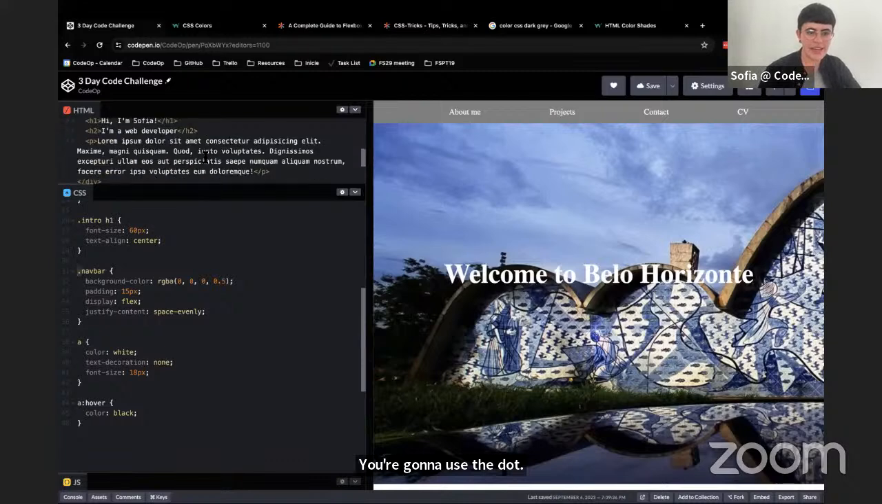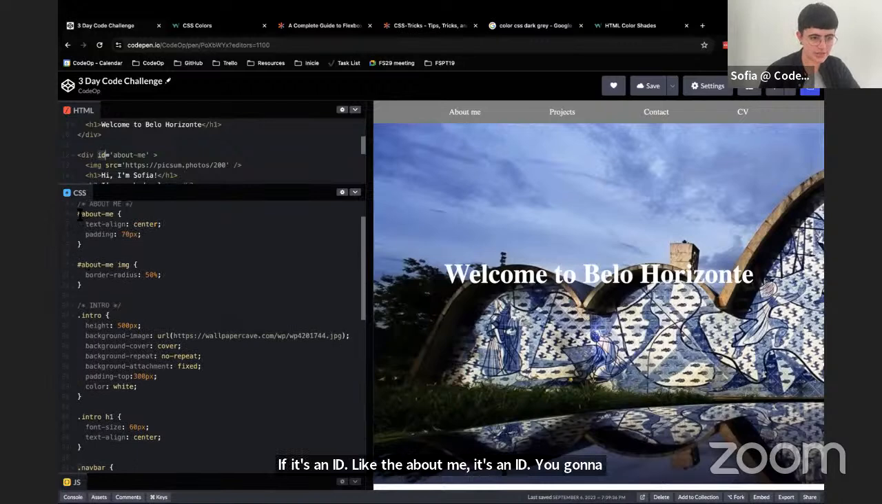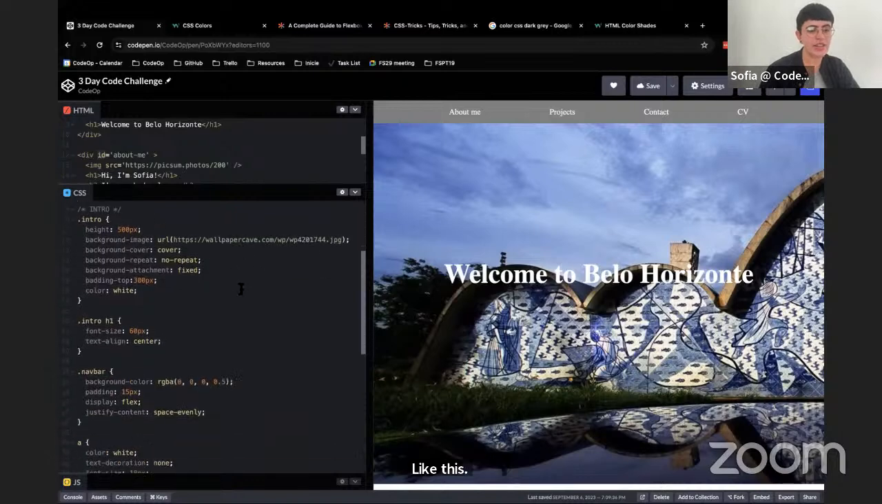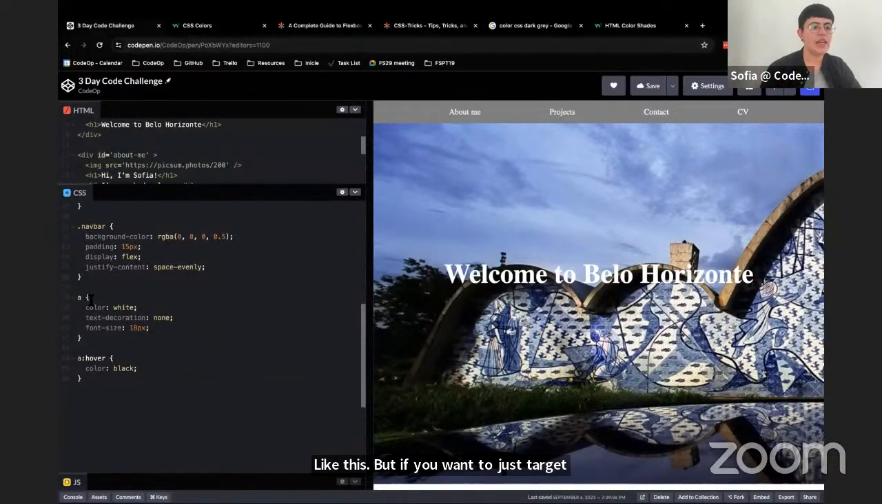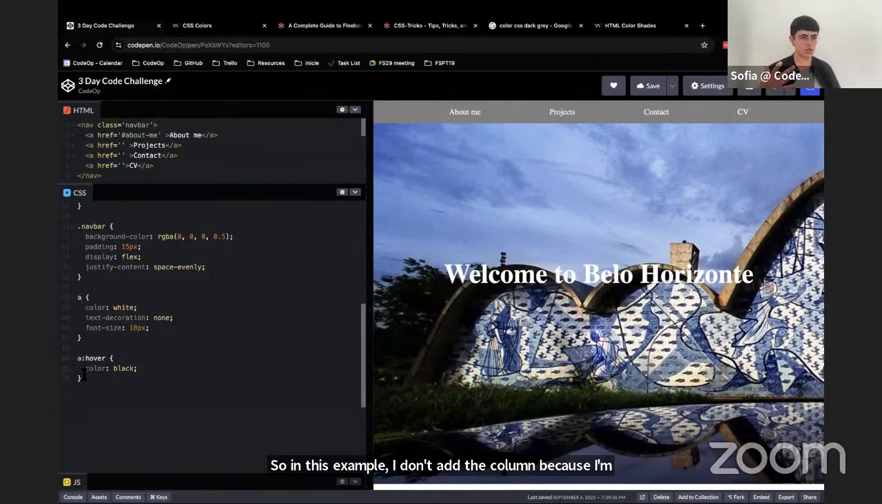If it's an ID, like the about me, you're going to use the hash, like this. But if you want to just target the element itself, you can just pass the name of the element. And A means the link, which is anchor. It's where you're going to anchor an external link. So in this example, I don't add the period because I'm targeting all the A elements that I have on my project. I just want to show you that you have different ways of selecting an element in HTML.